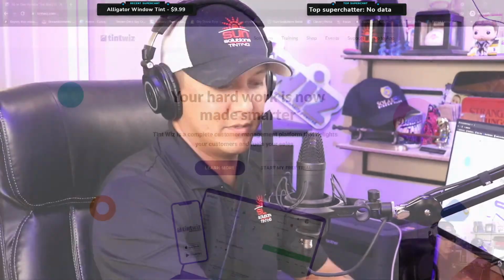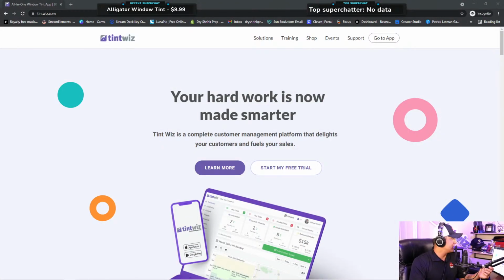So without further ado, we're going to be switching back and forth to my screen here. I'll be right down here, and if my camera gets in the way, then I will be moving this camera as well. For those of you guys that don't know, TintWiz is a CRM suite designed for window tinters. Taking it right off the promo here, from acquisition to invoicing and everywhere in between, you can run your business through TintWiz.